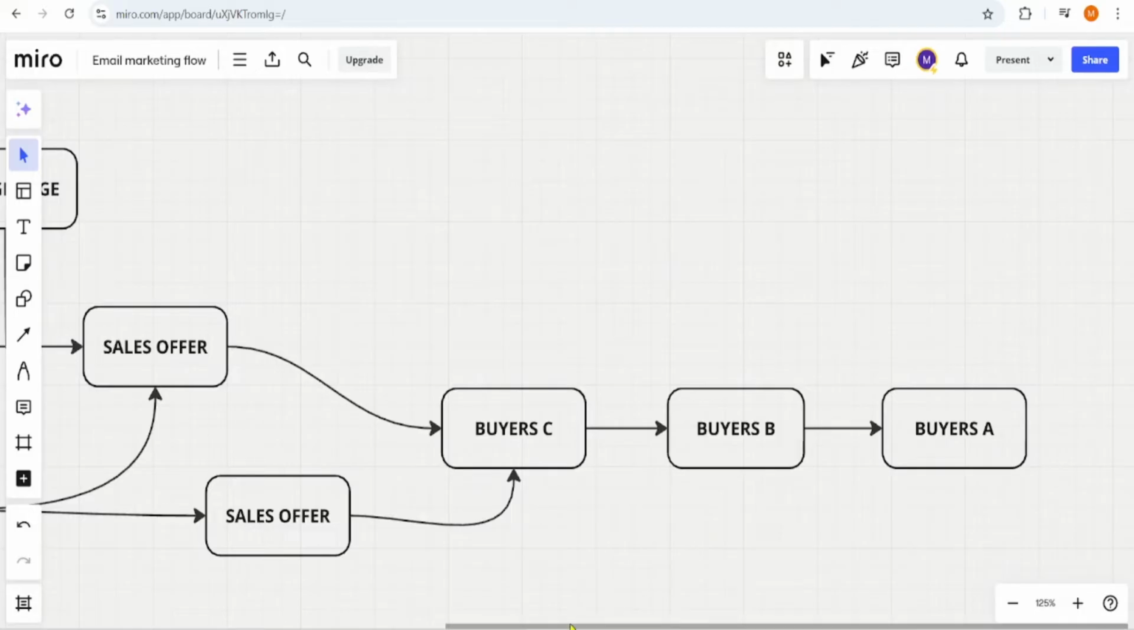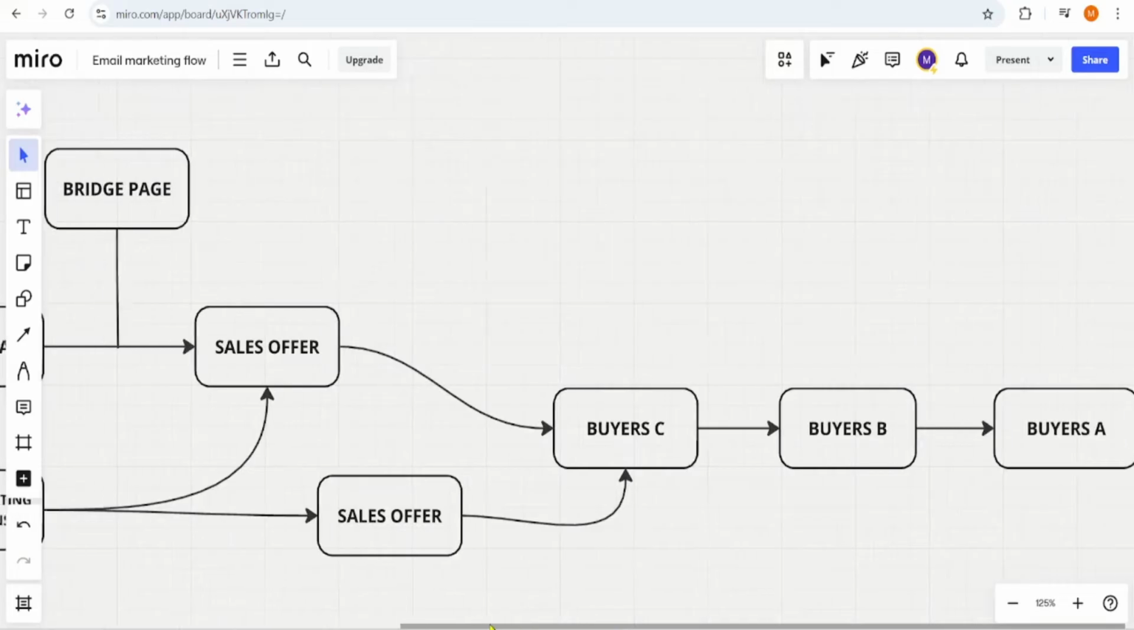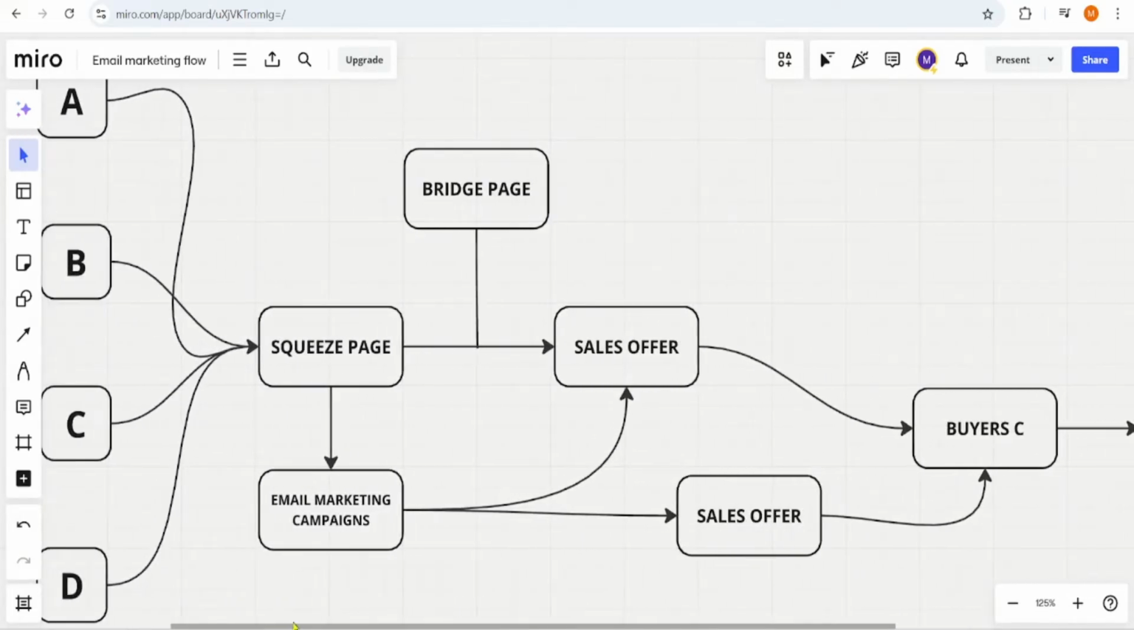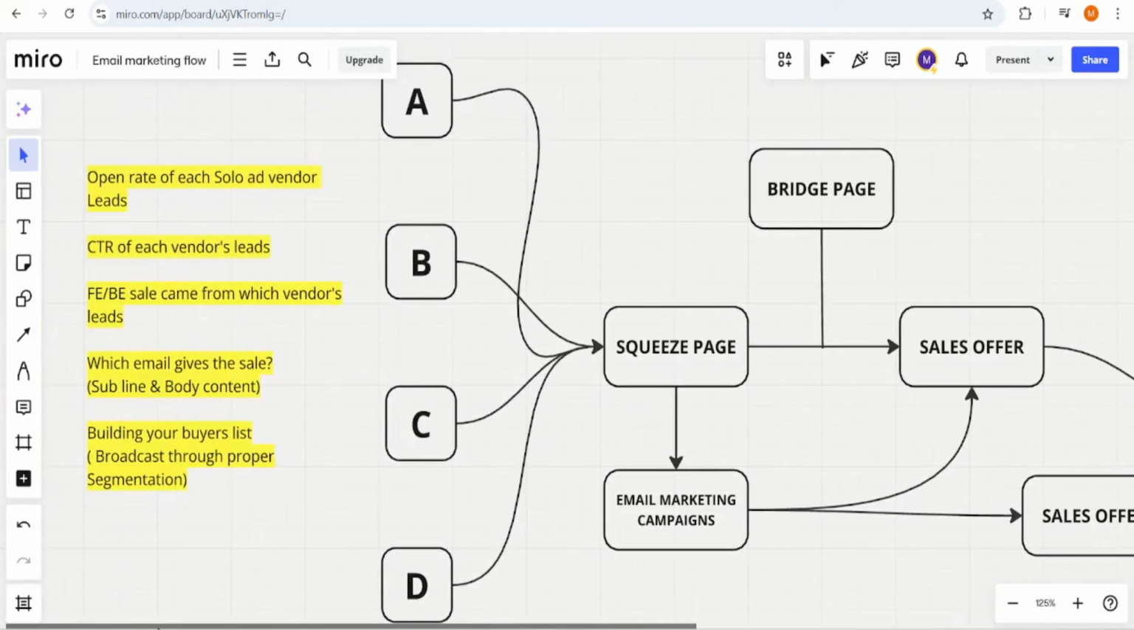Now, you might have a question like, why do we need to go for Optin Dojo? Now, Optin Dojo has 5 important functions, which I'm showing you right here. Not only 5, there are many, but I'm just showing you only the top 5.